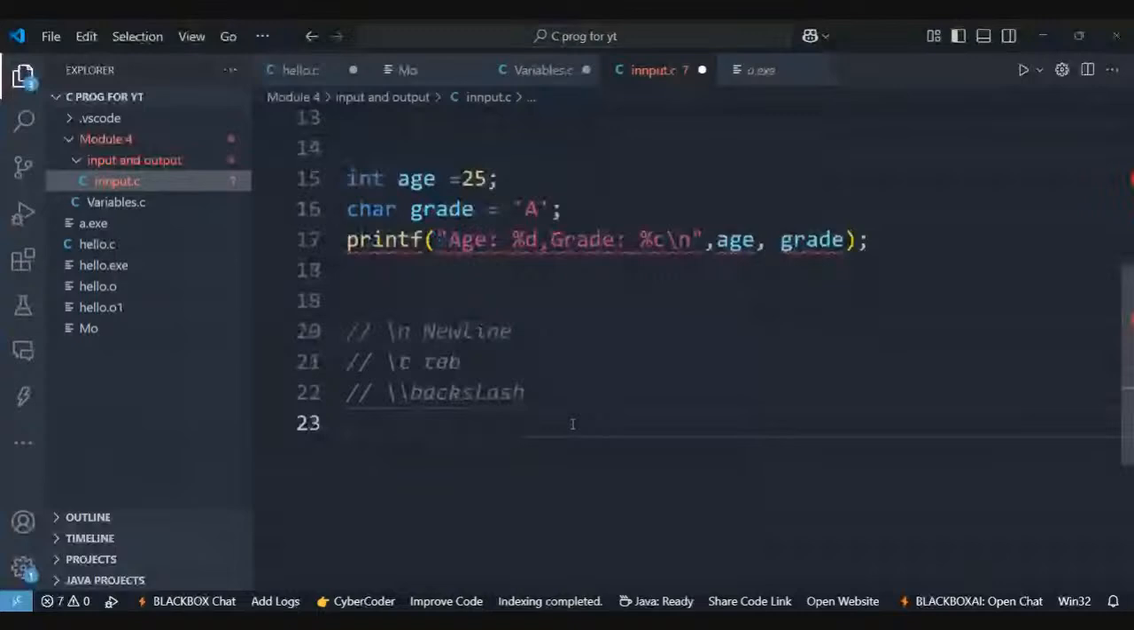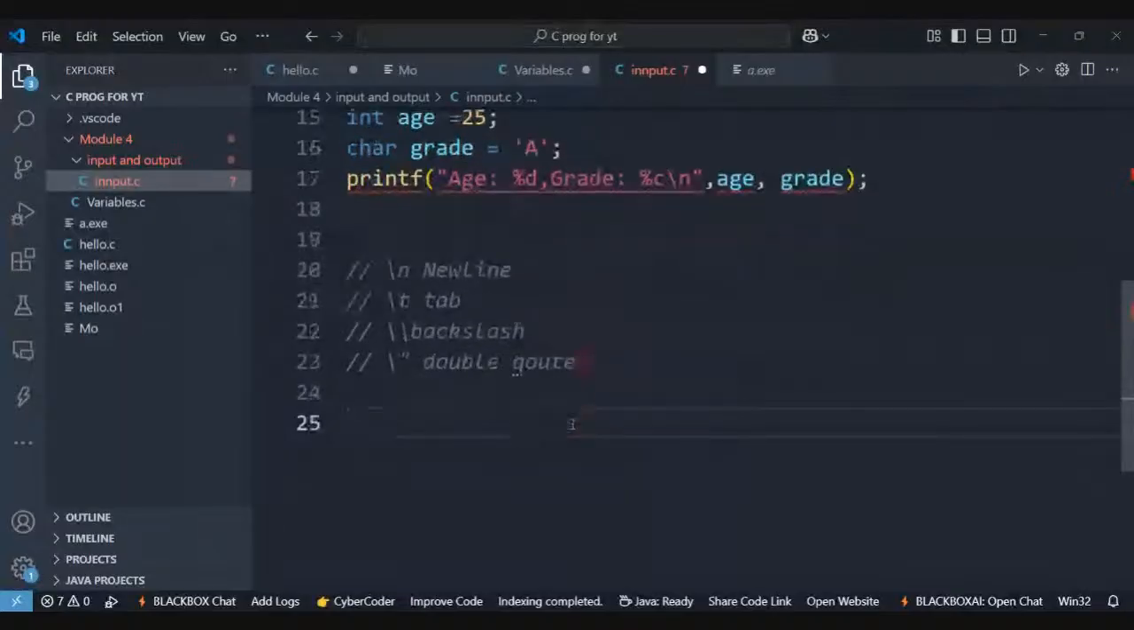To get input from the user, we use scanf. We understood the output function printf and how it works. Now let's understand what scanf is and how it works. I already told you that scanf is a function which gets the input from the user. The syntax goes like this.